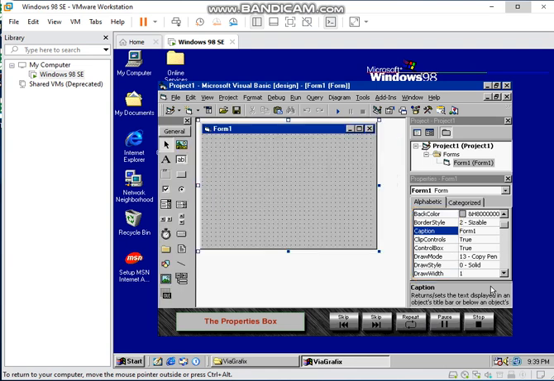In addition, the property name list can be viewed in two different ways, alphabetic or categorized. Alphabetic, as the name implies, lists the properties alphabetically. Categorized lists the properties based on categories such as appearance, how the object will appear to the user, or behavior, how the object acts in the application.